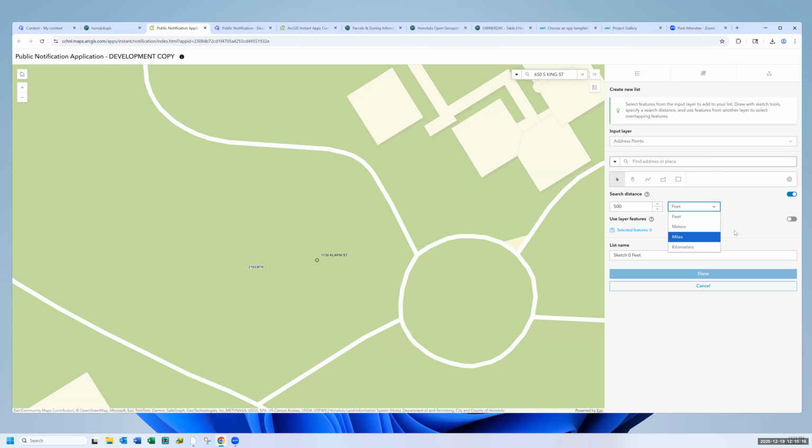I will point out that one drawback of the Instant app in its current state is that it does not seem to recognize fractionals. So for instance, if you try to put in 1.5 miles, the buffer is only going to draw 1 mile. So if you have to do fractional stuff, for something like miles or kilometers, you might have to do a conversion to feet or meters and kind of do an estimate based on that.